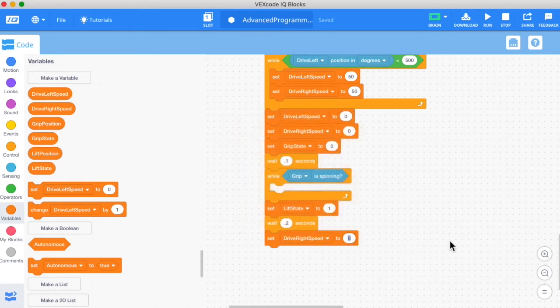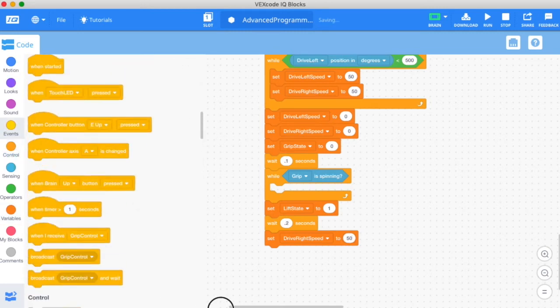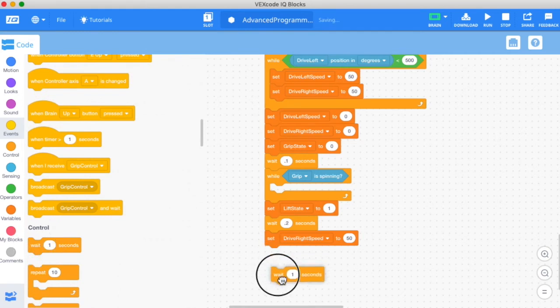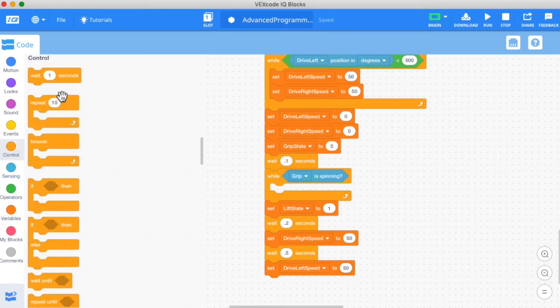Because we're going to do a little bit of a turn here, let's go ahead and make this a positive value, and then we can wait a little bit of time. There's half a second. And then we'll make the drive speed left that same value, so it drives forward, and then we can wait a little bit of time.